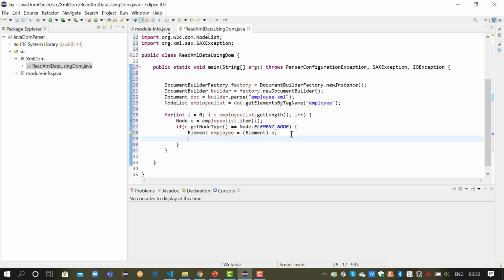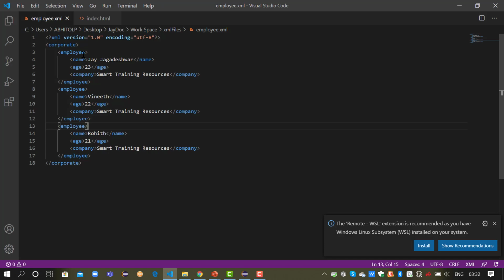Now first I will get the attribute. We didn't give any attributes to this, right? So I will give attributes for this. This employee's ID is 1, this employee's ID is 2, and this employee's ID attribute is 3. Now click on save.